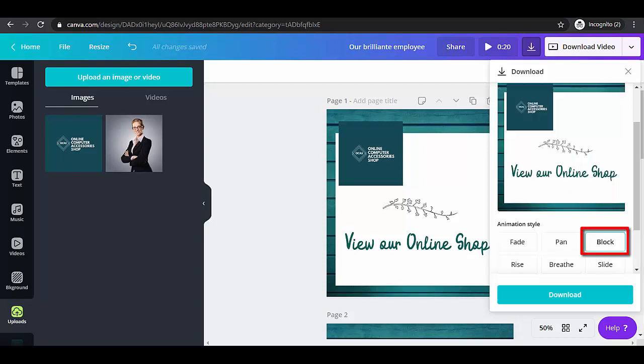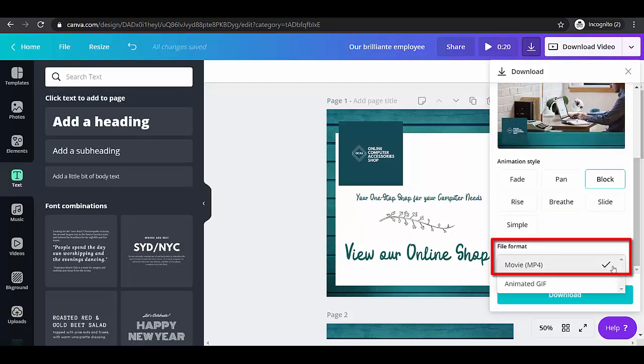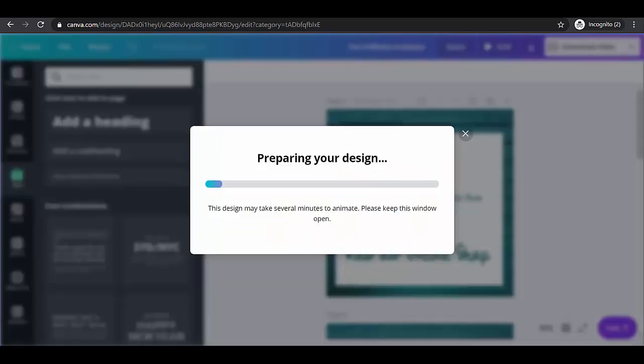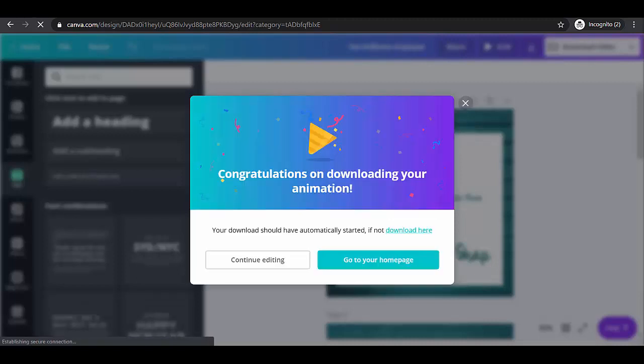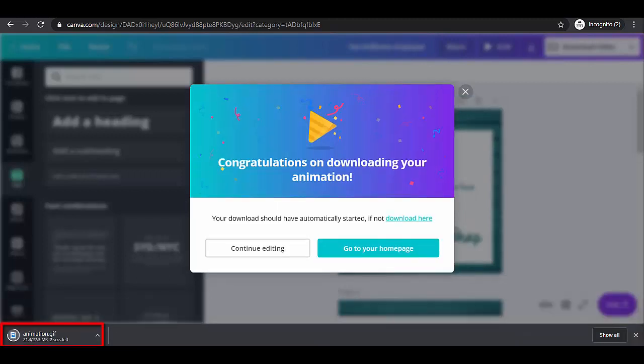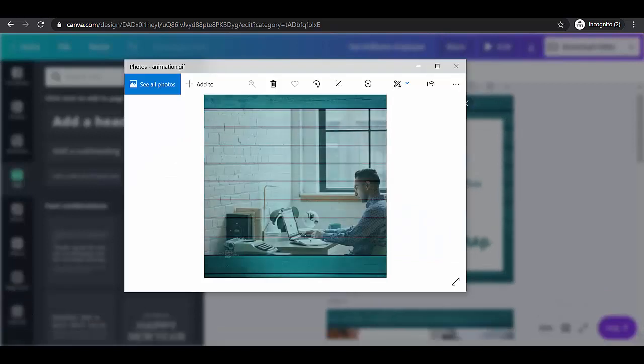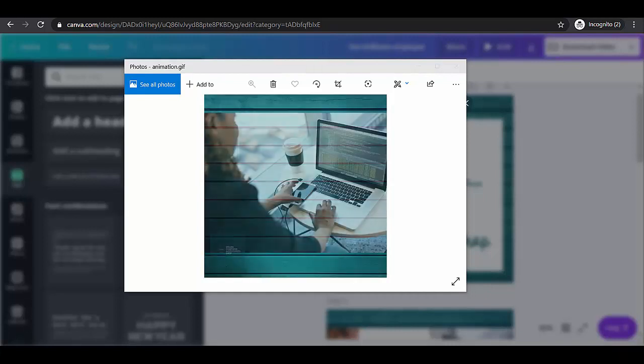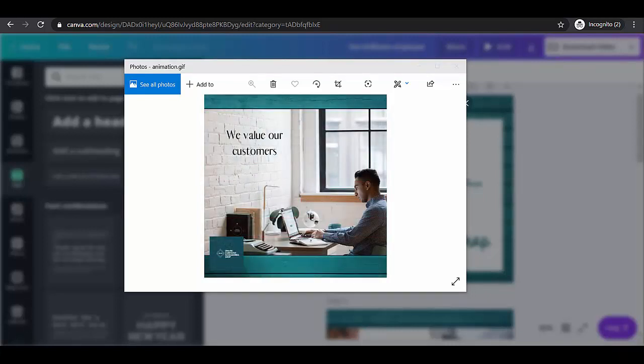Let's choose block. Then scroll down and change the file format. Choose Animated GIF. Now click Download. Animated GIFs or videos that you created in Canva may take a while to start downloading. Just wait for it and it will soon appear on your screen that it's starting to download. Now here's the file. You can see that the animated GIF is playing on the loop. That is how easy you can make your own animated GIF using Canva.